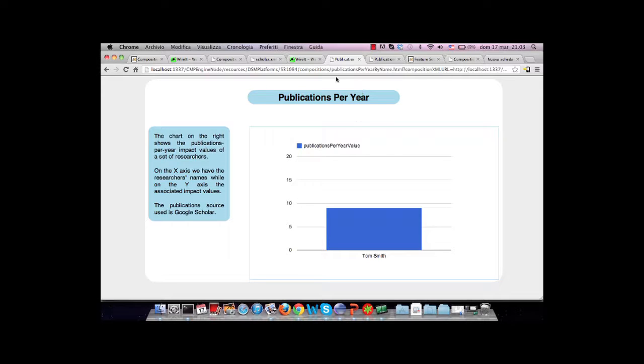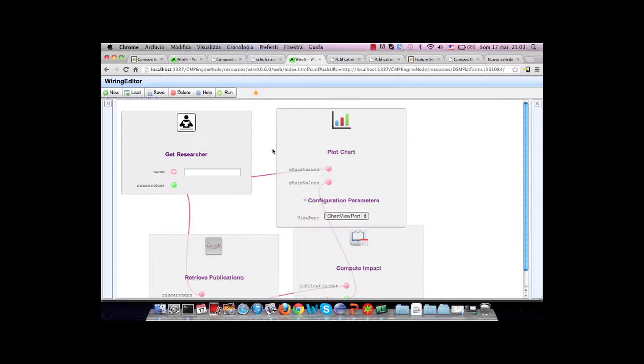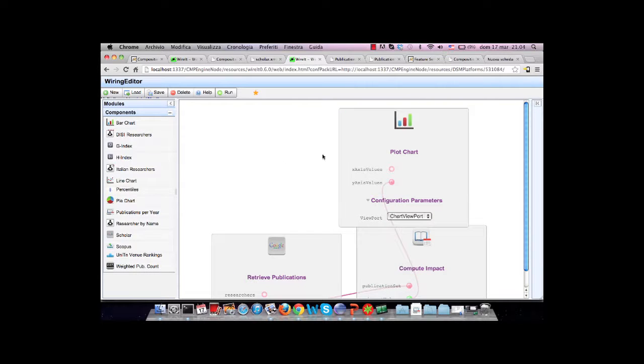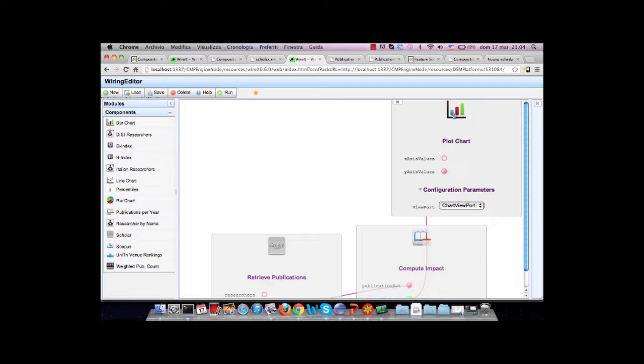Okay, so this is an example of an application that we can realize through our domain-specific Mashup platform. Creating another composition is very simple, as we have seen. For example, we can modify this one. Instead of retrieving the publications of a single researcher, we want, for example, to compare all the researchers in this department, in the DISI department, and show their publication per year impact values on the bar chart.